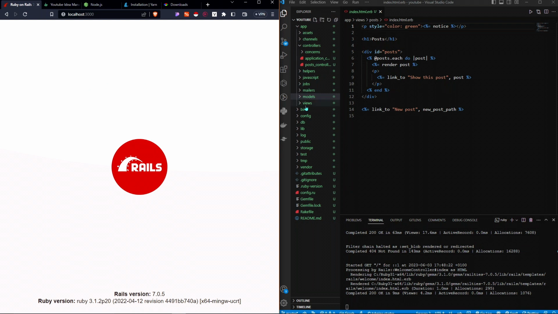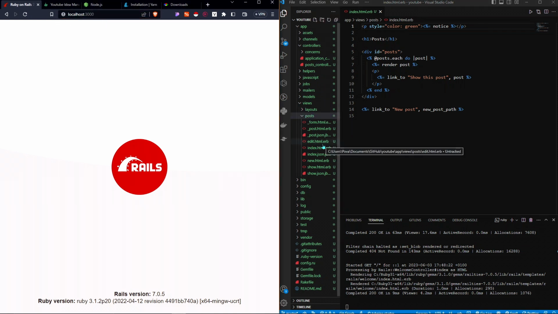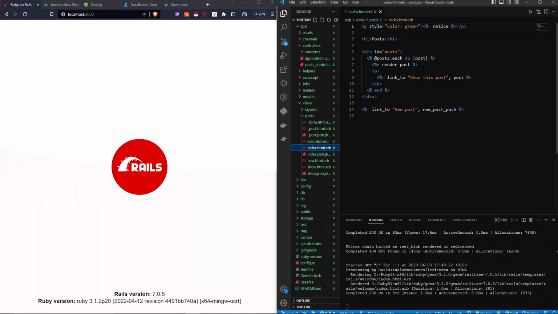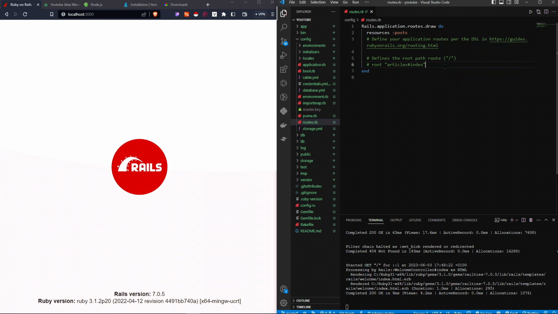And we're still on the home screen, but what we want to do is to make it so that the home screen of our application, i.e. the domain, is actually going to point to this index.html.erb. So to do that, what we have to do is go to config, the config folder, and then go to routes.rb. This is the place where we define the routes of our application. So as you can see in the comment here, we comment with a hashtag. It says defines the root path, and all we have to do is type root. So I'm going to uncomment this, and then I'm going to say posts hashtag index.